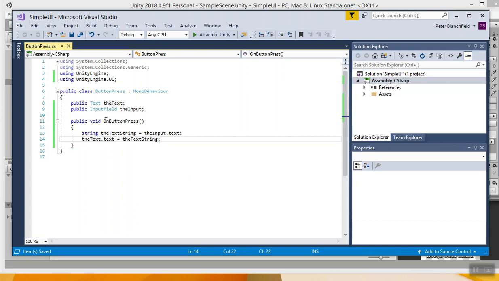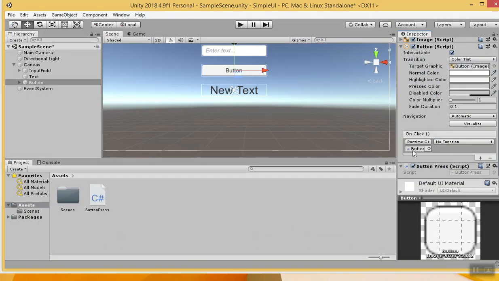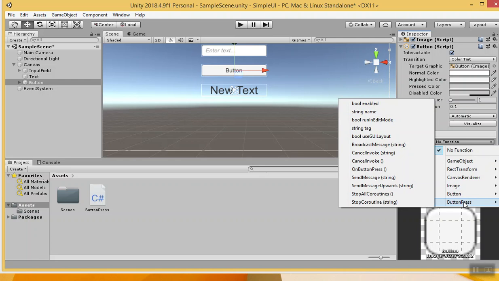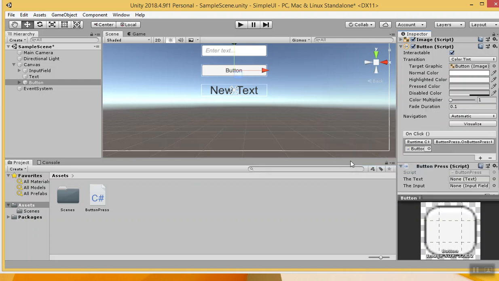And now we've added an on button press method in here. So what I'm going to do, close that down. Down here, there should actually now be a function called on button press, this one here, right? So now when we press the button, that method should run. So let's see if it works.